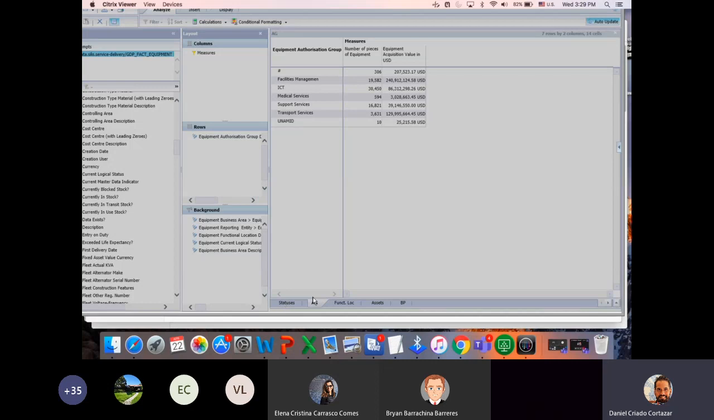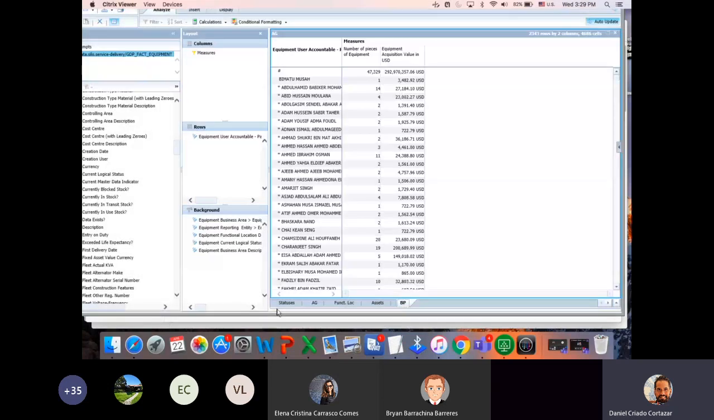As I said, I will try to extract this report into Excel, give it a little bit of format, and send it to you, because it's a shame that BI is not working very well right now. But initially, you are going to analyze the equipment in the mission from the statuses point of view, okay? Then you can do an analysis by the authorization group as well, by functional location, okay? And then, as I said, by BPs.